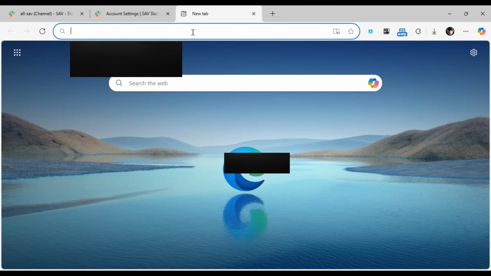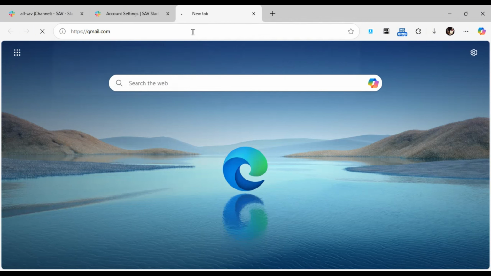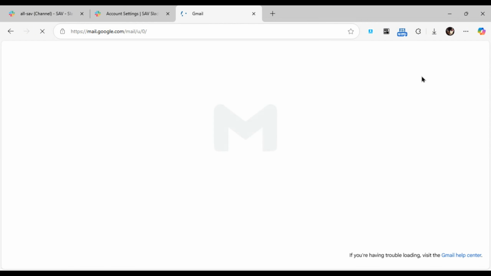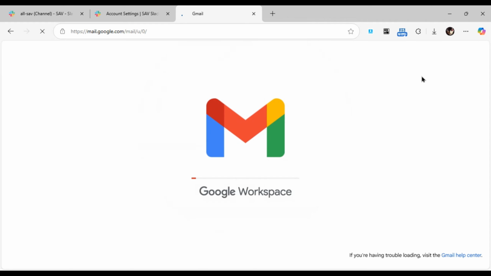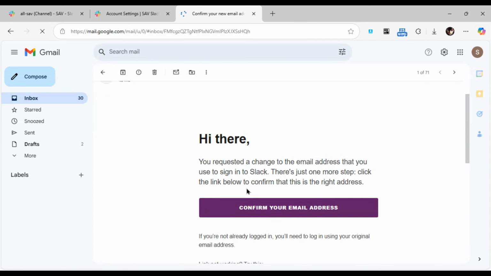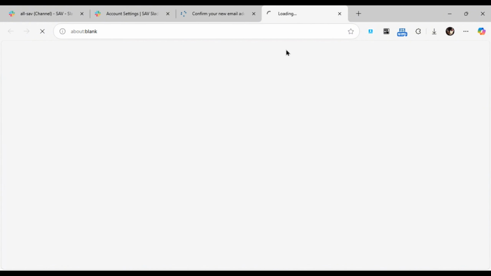Slack will send a verification email to your new email address to confirm the change. Simply open that mail, click the verification link, and you are all set. And that's it. You have successfully changed your email on Slack.